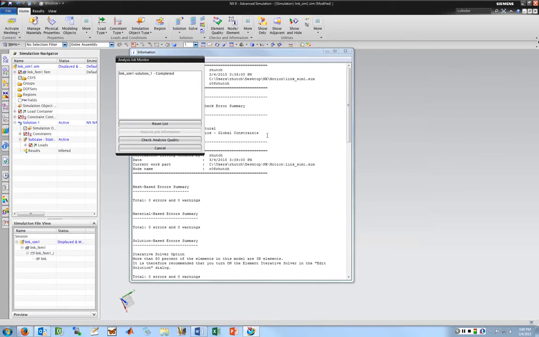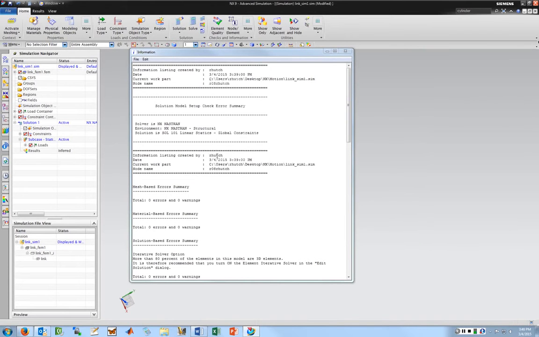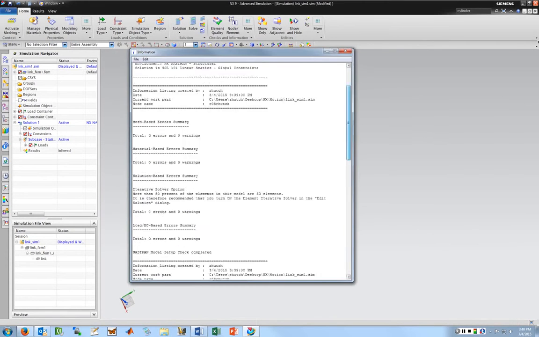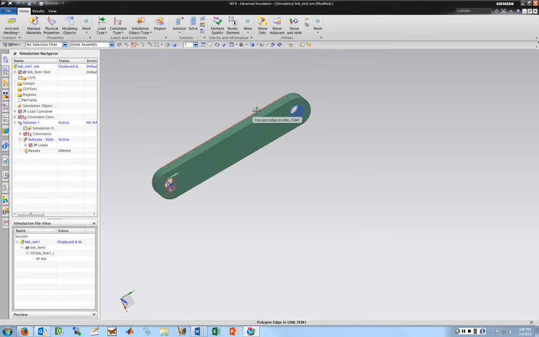I just close it. There's this analysis job monitor. It's generally pretty useless, so I'm just going to cancel that. There's some information here, which, if you have an error, sometimes it's not even that helpful. But I'll go ahead and close that. So now I want to see the interesting results.